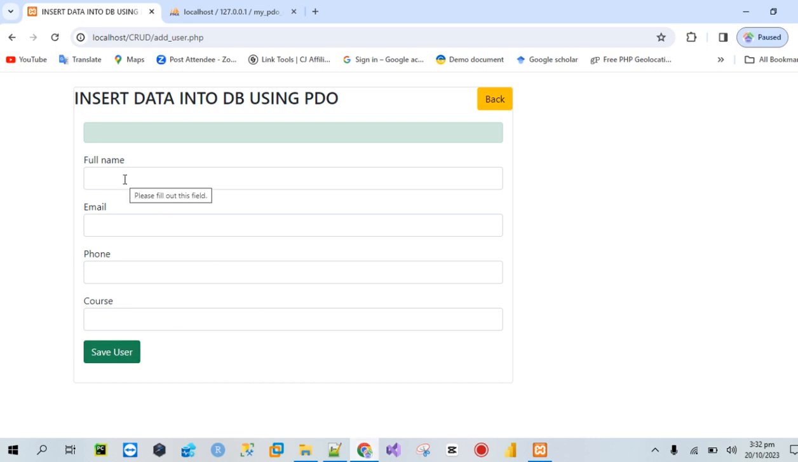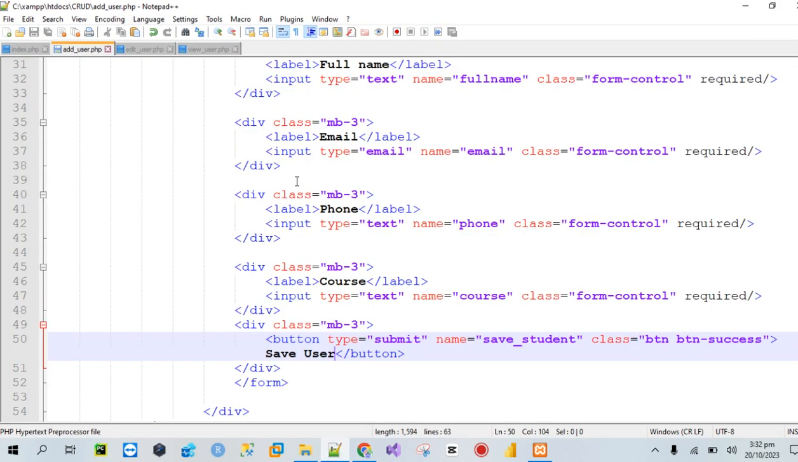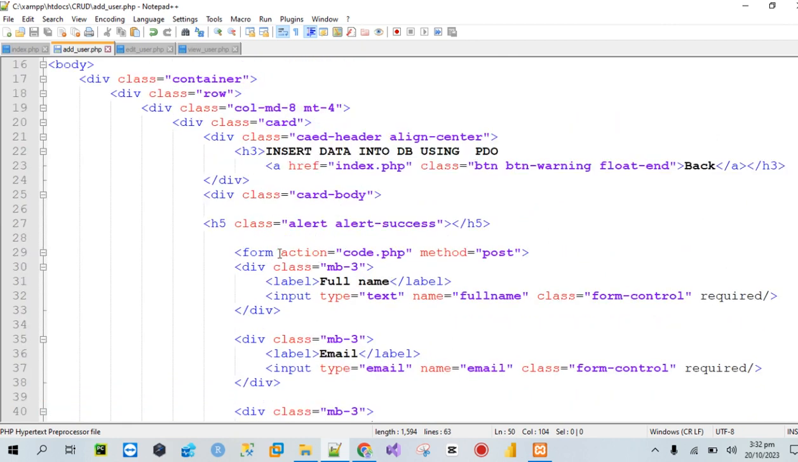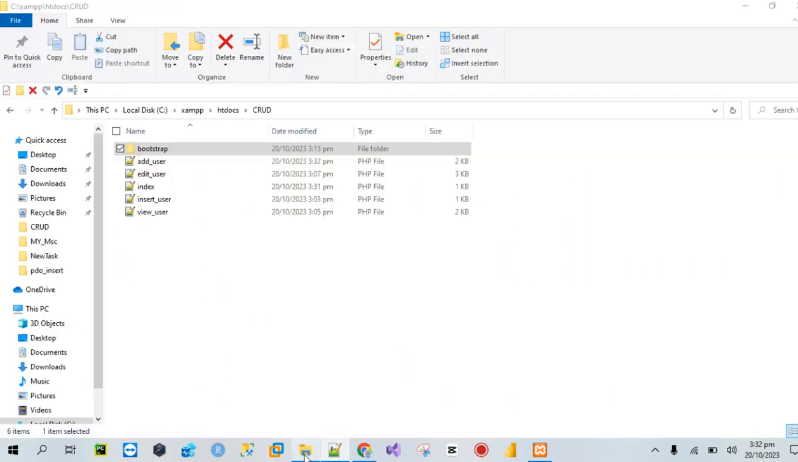Now we're going to connect our database to this file so that we can use the database that we created initially. To do that, here we have a form, and on this form we have an action which I call code.php. If you check our file library here, what we have now is insert.php.